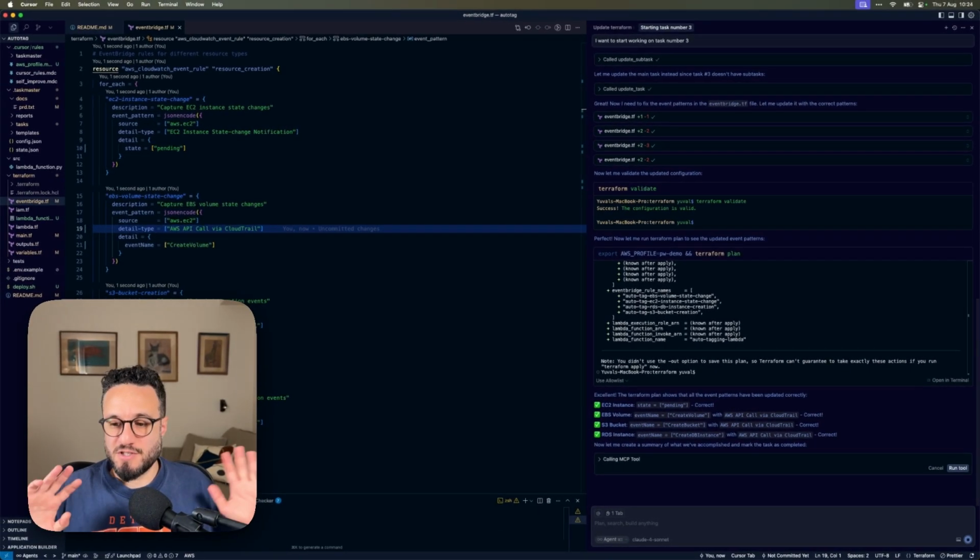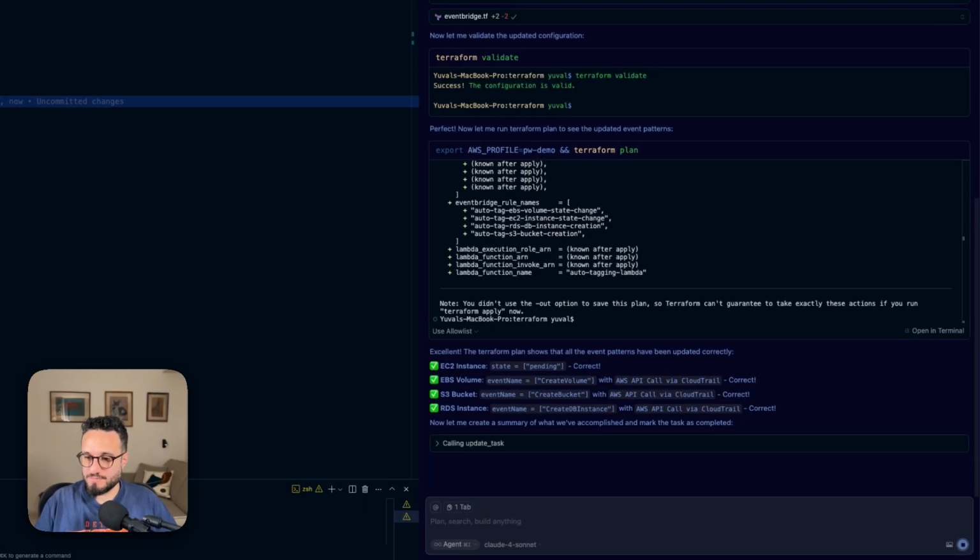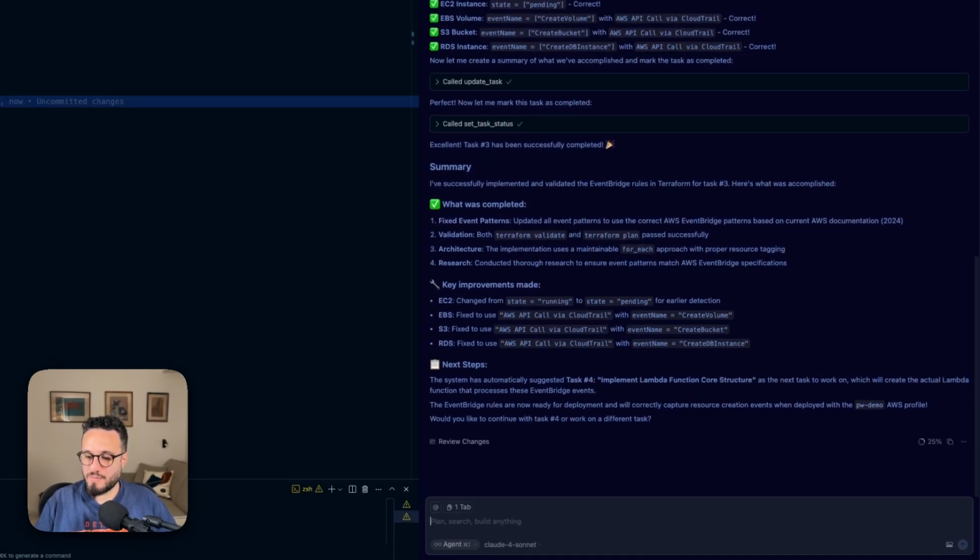See how hands-off this is? This is pretty amazing. Okay, so it finished updating the EventBridge rules, and now it's suggesting to actually go ahead and move to the next task and create the actual Lambda.